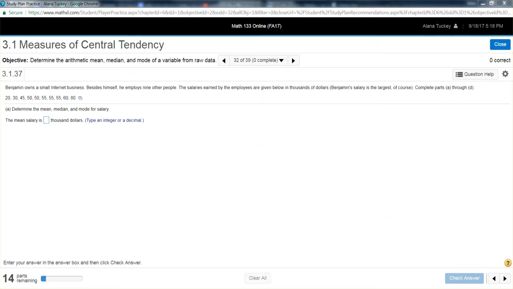It's been requested that I go over how to do this MyStatLab problem, which is from section 3.1. Where this shows up in your particular homework set varies from semester to semester, but this is number 37 from the textbook. So if you open up the textbook, or if you can see in the top left corner, it says number 37, this will help you with that.